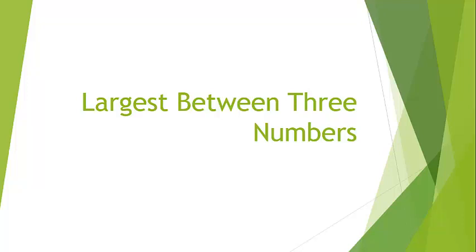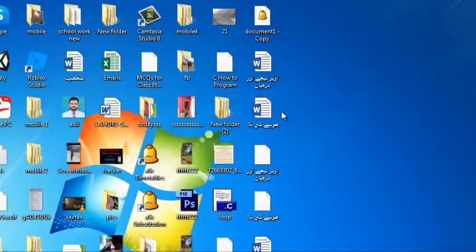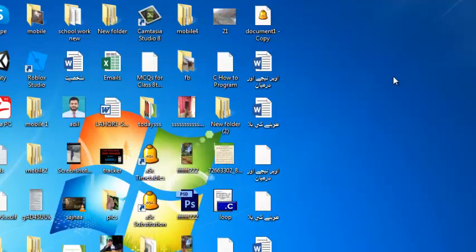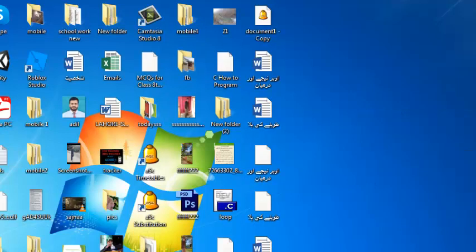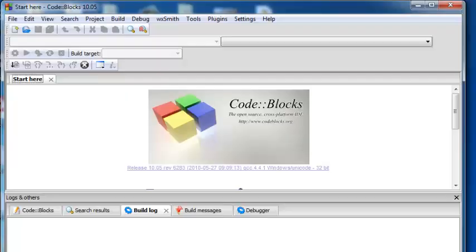Hi guys, today we'll be discussing how to print the largest number amongst three numbers. For that, we have to first open up Code::Blocks and start writing the code.